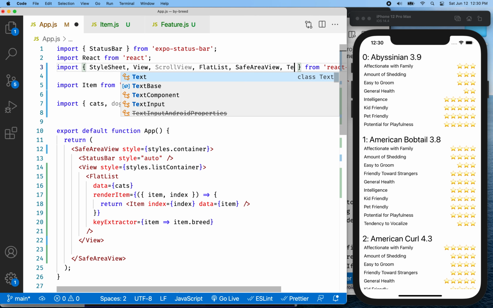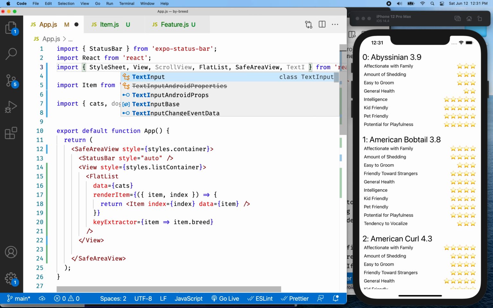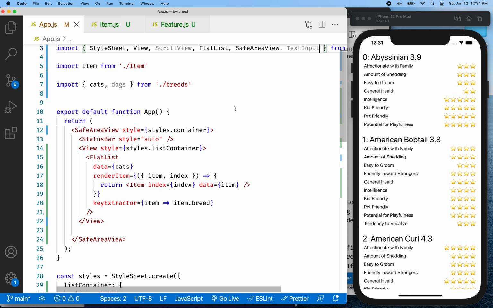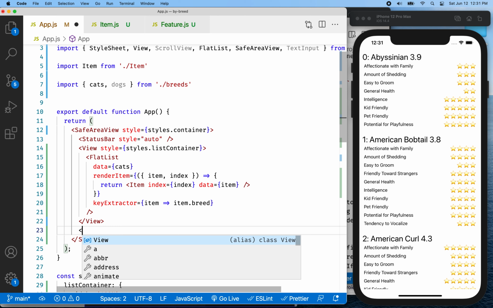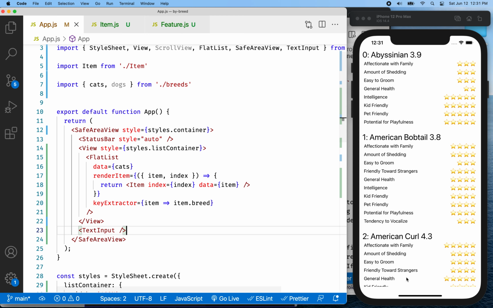our text input. Okay, so I'm going to get the text input here, and I'm importing that from React Native. And now let's use our text input. It's going to be a little hard to see at first because it doesn't have any styles. So if I add the text input here, you can't really see it, but it's at the bottom here. Like, it's very tiny. Like, hello, I'm down here. Let me type that. Hello, I'm down here. Okay, right? So I'm down at the very bottom there.